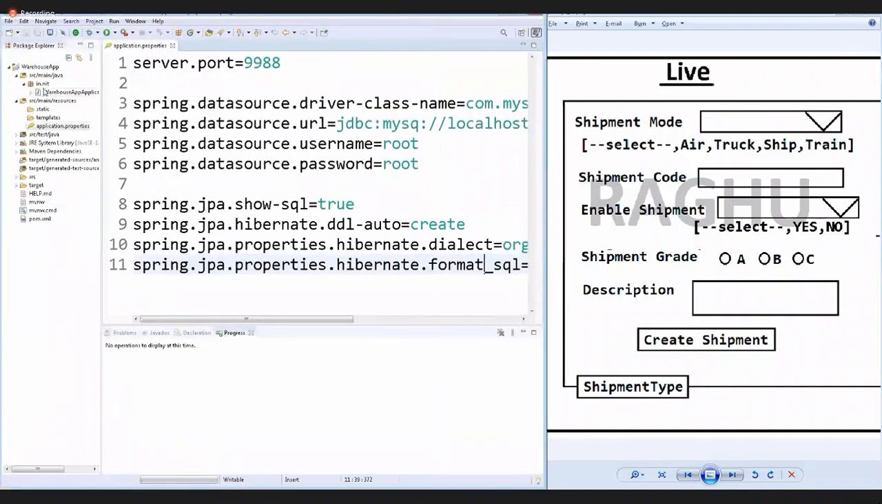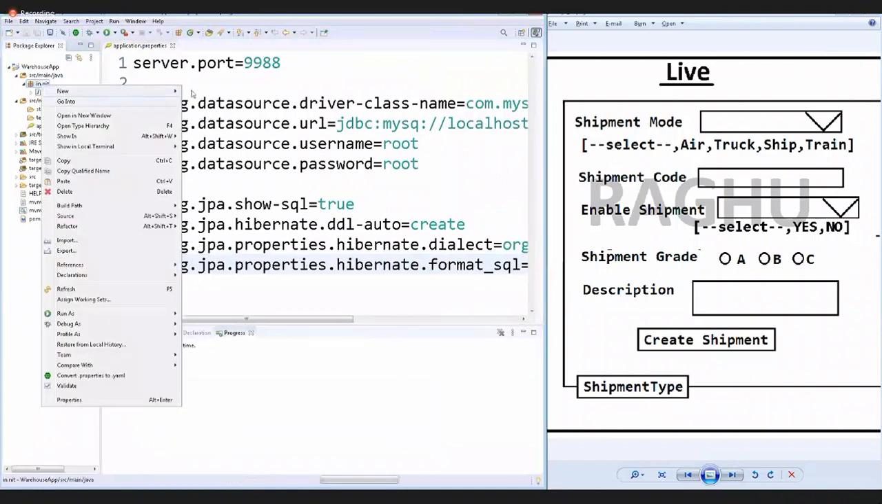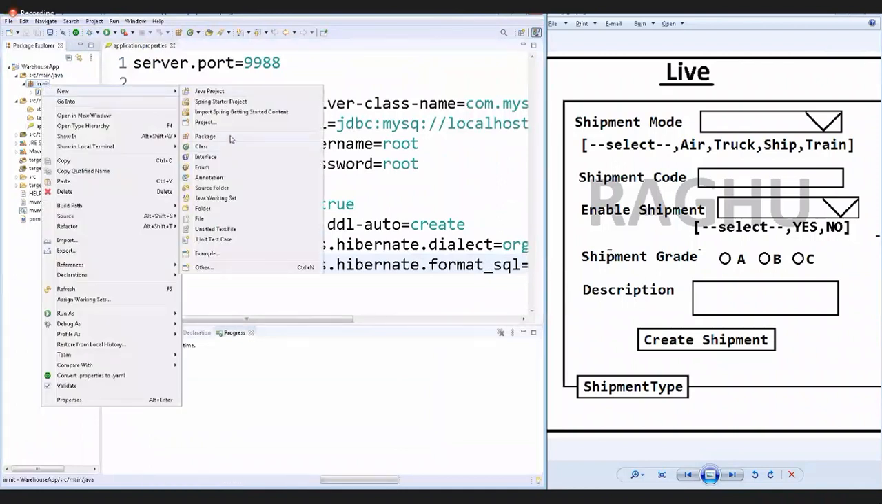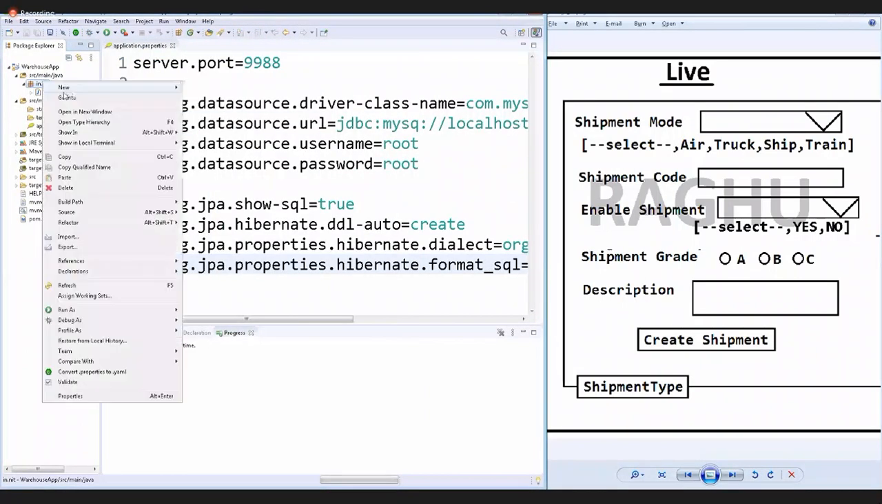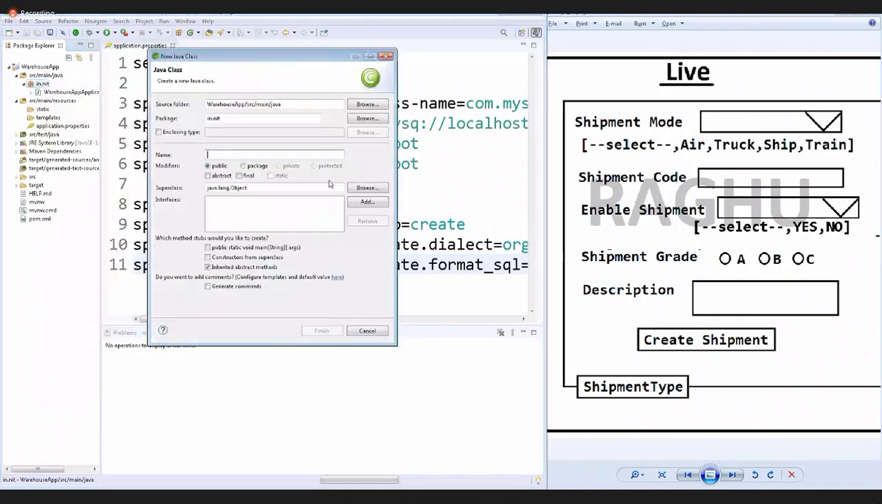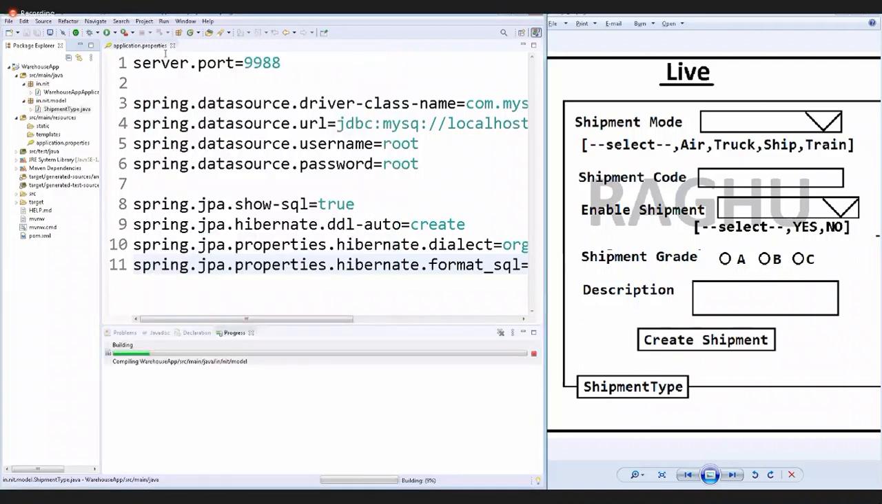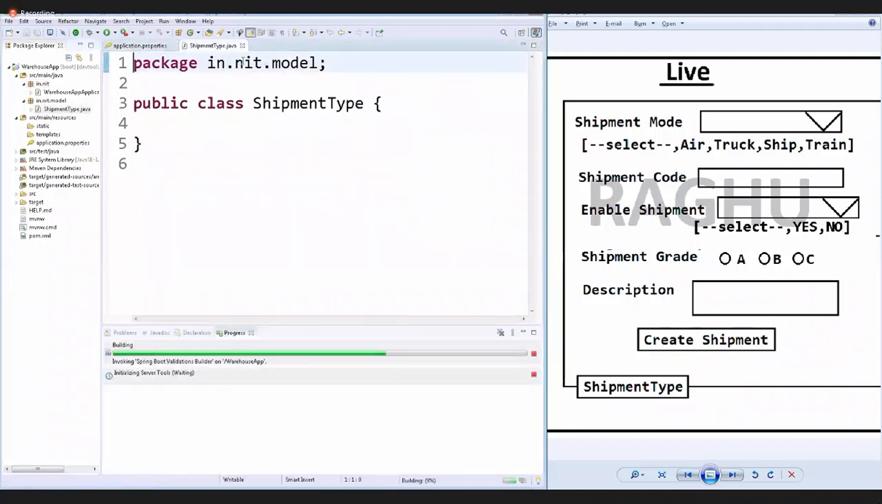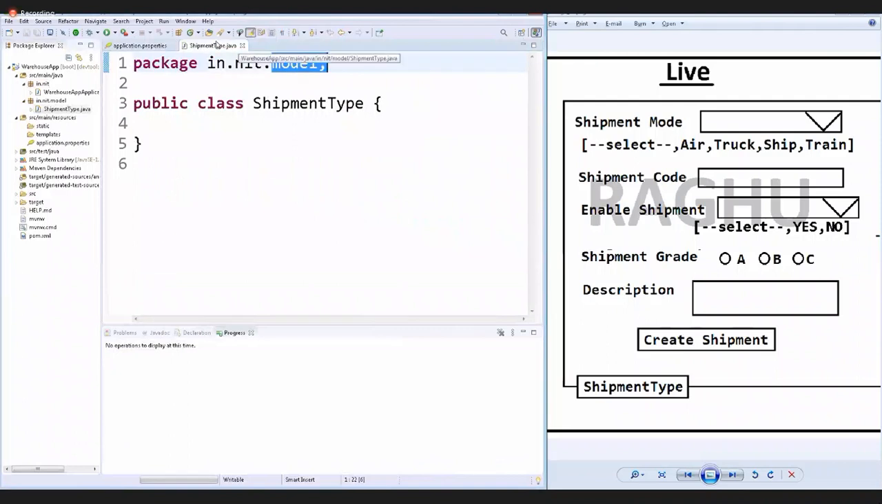Step one, write a model class. New class. I'm just taking the shipment type in.nit.model. Naming convention I'm just following here. in.nit is a common package, a base package for model files.